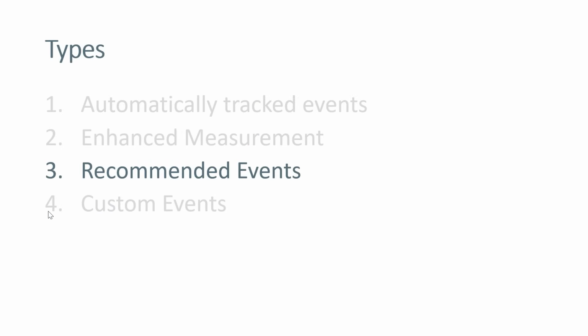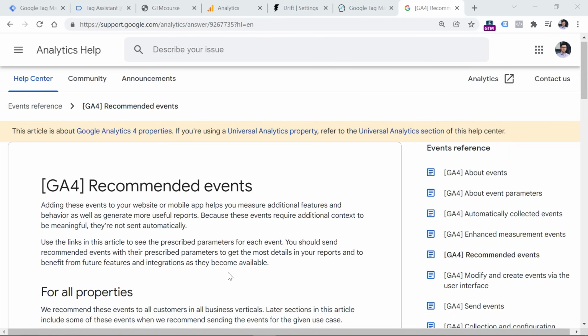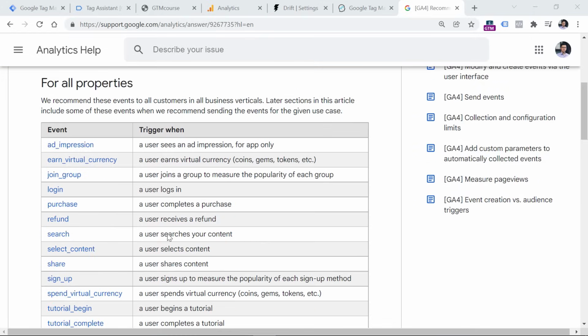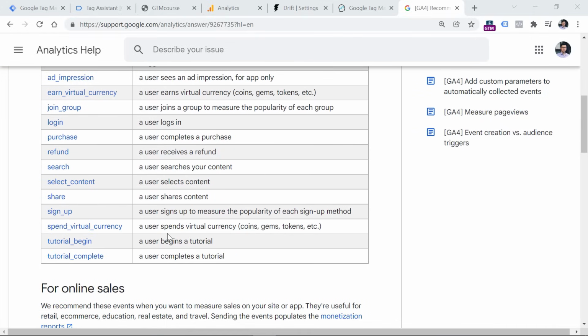If you want to go beyond the automatically tracked events and you want to send some additional information that GA4 is not capable of tracking automatically, then you want to take a look at the recommended events. Below this video, you will find a link to the official documentation of GA4, where there is a list of all recommended events that you can use.